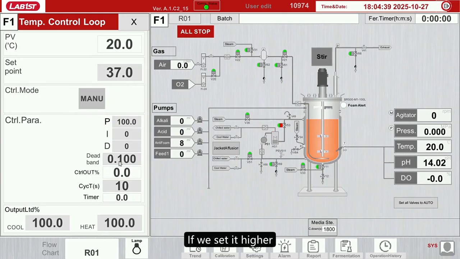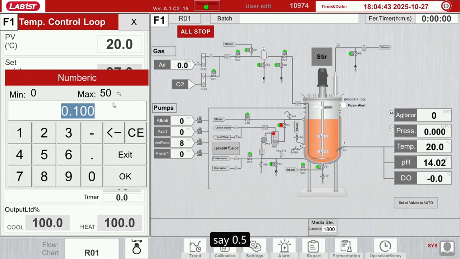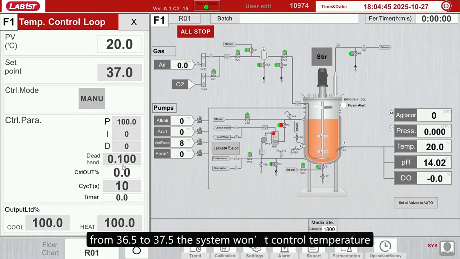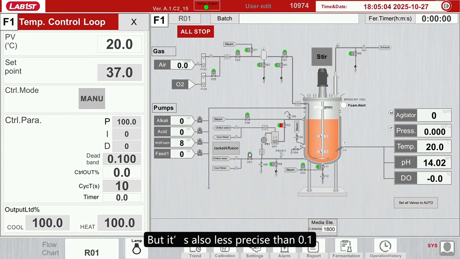If we set it higher, say 0.5, then similarly, from 36.5 to 37.5, the system won't control temperature. Setting a larger range helps reduce frequent valve switching. But it's also less precise than 0.1.